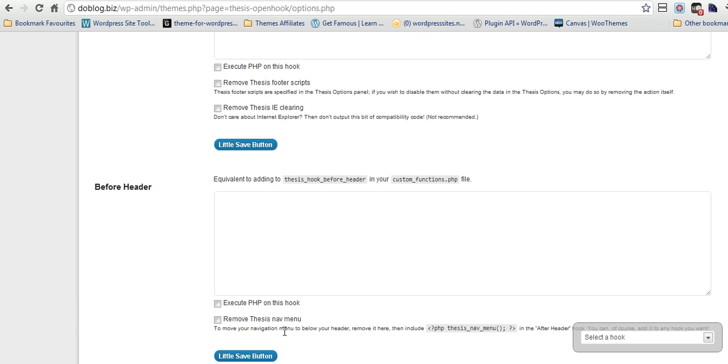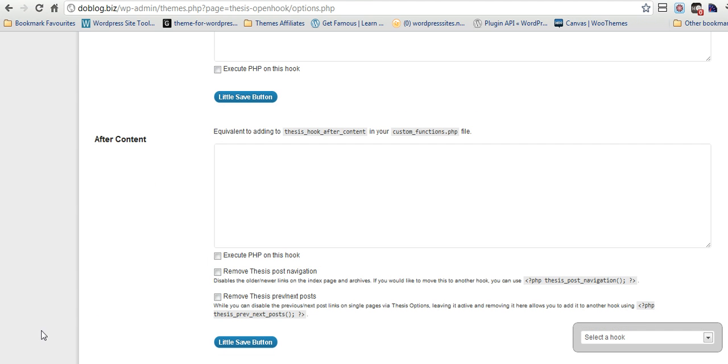And here's an example of it: remove Thesis nav menu. If you want to take out the whole nav menu, you can click here and remove it as well, and you can add your own PHP code in there and execute PHP on that hook location, before header, and you can do that in any of the hook locations. Here's another example. If you want to remove the Thesis previous and next post links at the bottom of each post, you can do that here as well, after content, and you can add your own custom pagination or whatever they call it in this box here.